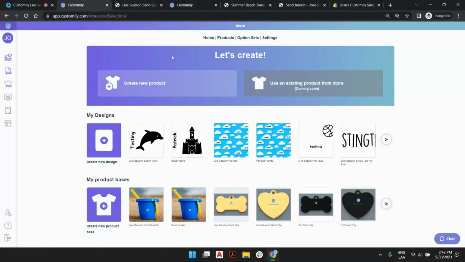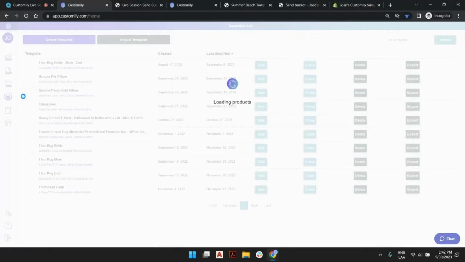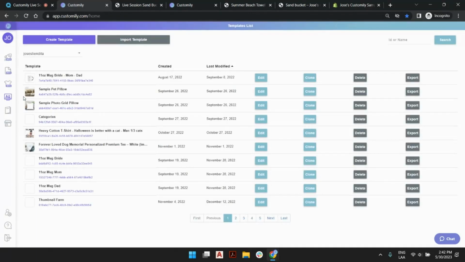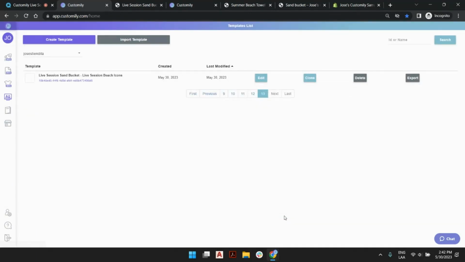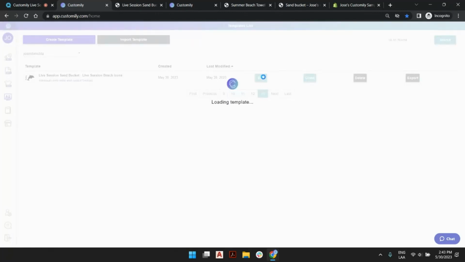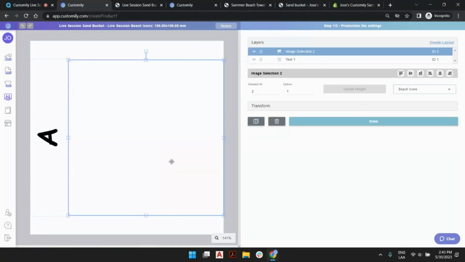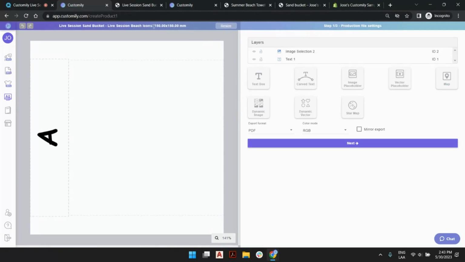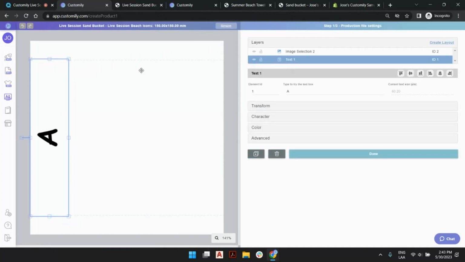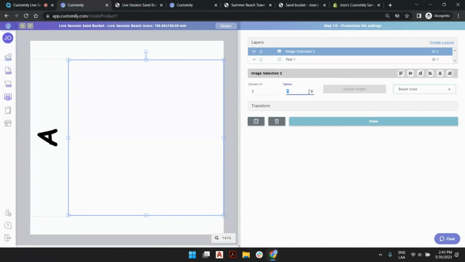So I'm going to Customily, and let's see what happened on the back end. On the back end, I go to templates here. Okay, and well, I have a lot of templates, but if I go to the last one created, that's the live session sound bucket with the beach icons. I can edit this template and see I have the print area. The print area is 150 by 150, exactly what we set up first. We have the custom text, and we have the icons here.